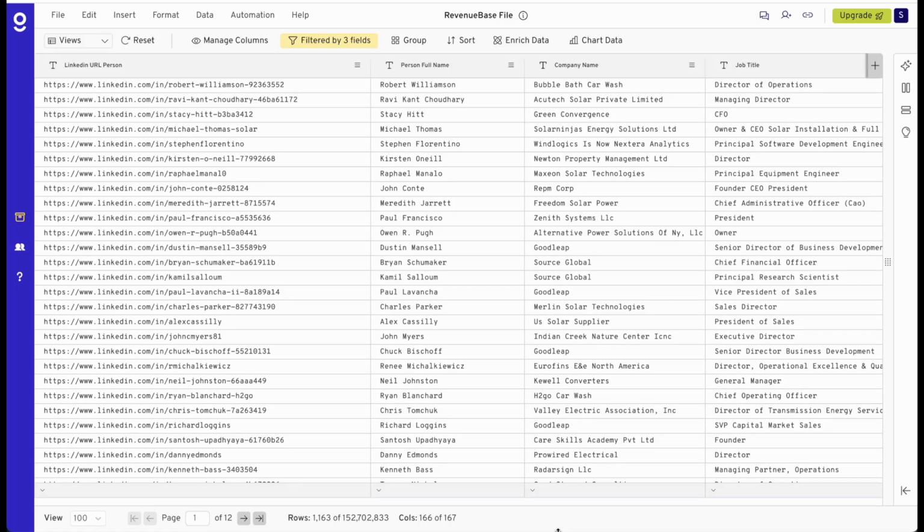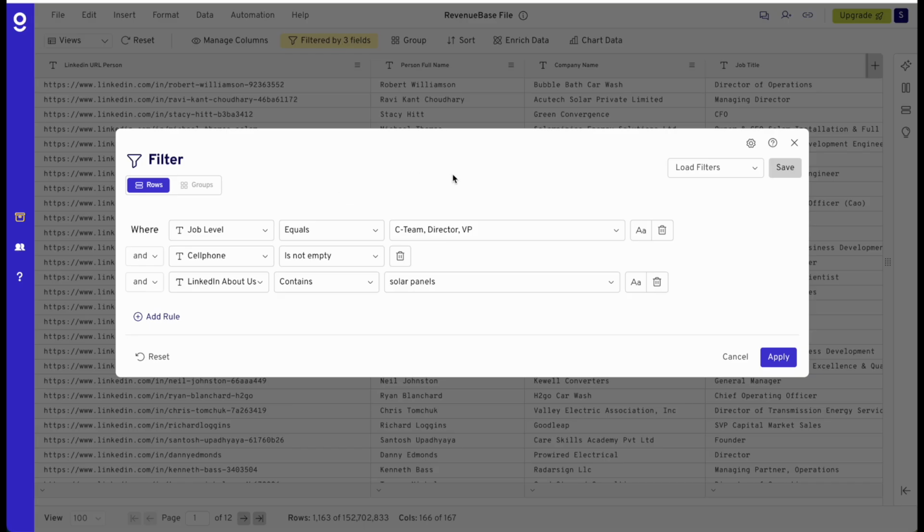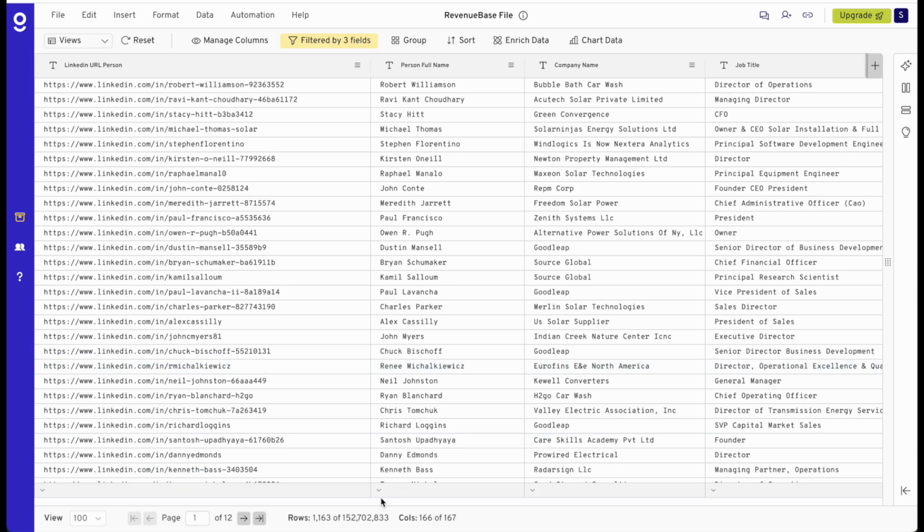Let's say I wanted to create a view in Gigasheet to come back to a filter I've already made. So you'll see I have made this filter that has a number of criteria here, and I'm down to specifically 1,163 rows of the 52 million.